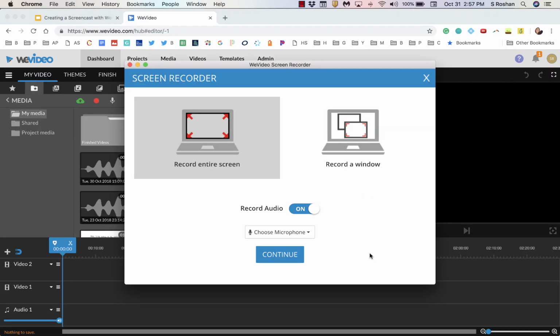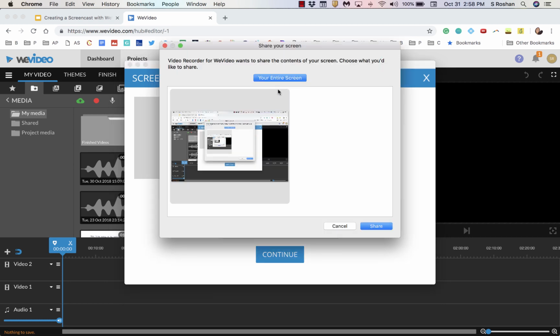Now that we're at this screen, you can choose to record the entire screen or just a window. It's easiest to just record the entire screen, so I suggest that option. If you have an external mic that you're going to plug into your computer, you can choose that microphone. But if you don't have one, you can just use your default internal microphone, which is your built-in microphone on your laptop, and that's all you need. Then press continue.